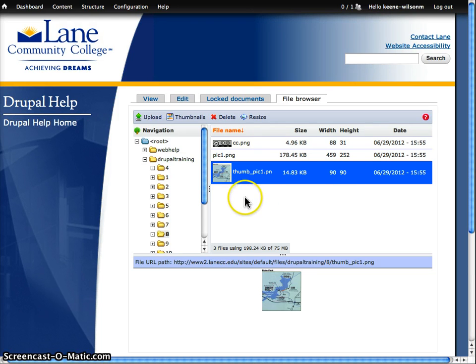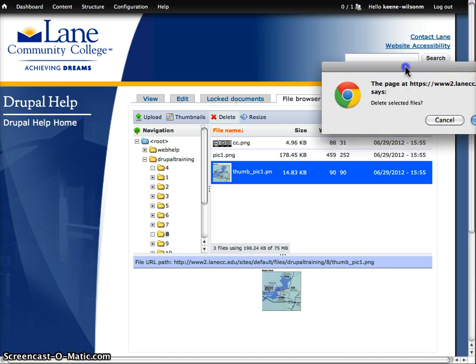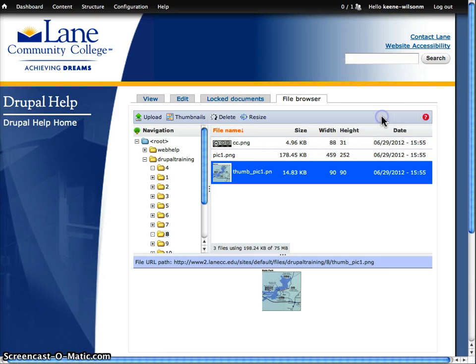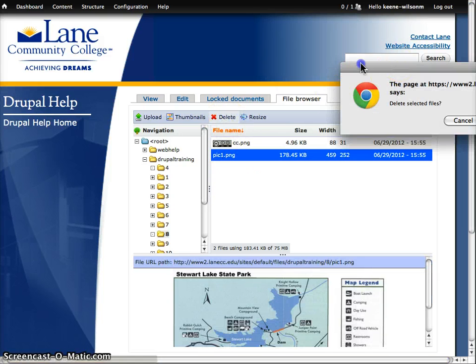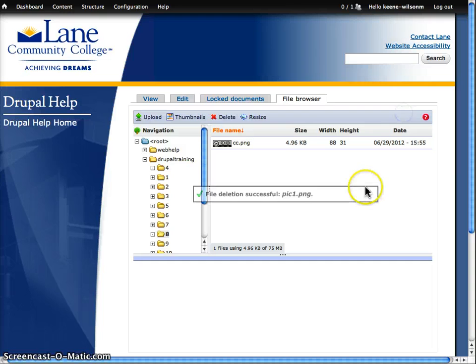Oh, I guess I should show you how to delete just in case. So let's say you're not going to use files. It is a good habit to get into if you're done with them, to delete them, to keep your storage space down. I highlighted the file, click delete, a little pop-up box comes up and says OK. And you can do that with any of these. And that's it. That's how to upload an image to Drupal.